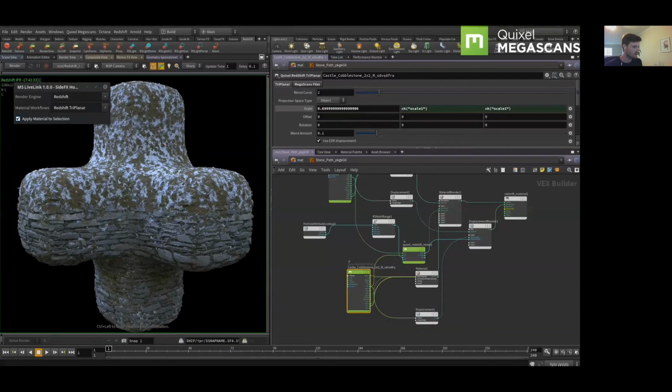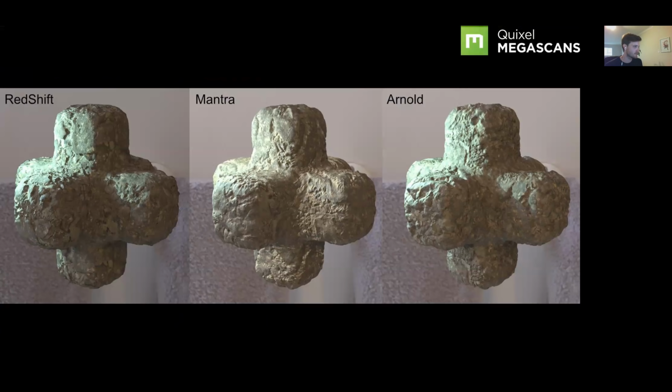And if we go and look at some examples here, so here we're just showing the parity between the different render engines. Redshift, Mantra, and Arnold all support triplanar displacement. However, Octane does not. But in terms of the triplanar setup, it supports that workflow as well, just not triplanar displacement.